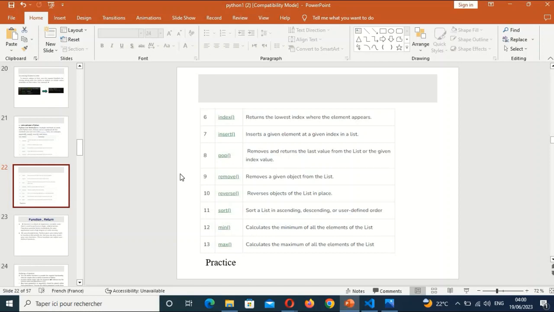Pop, removes and returns the last value from the list or the value at the given index. Remove, removes a given object from the list. Reverse, reverses the objects of the list in place. Sort, sorts a list in ascending, descending, or user-defined order. Min, calculates the minimum of the elements of the list. Max, calculates the maximum of all elements of the list.